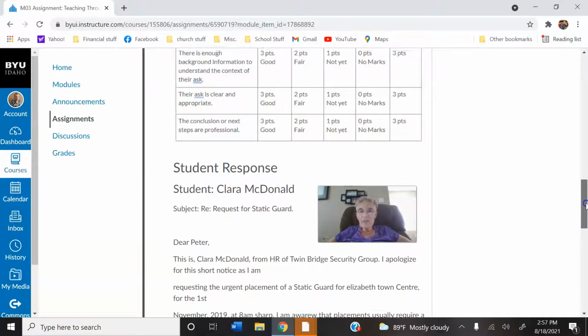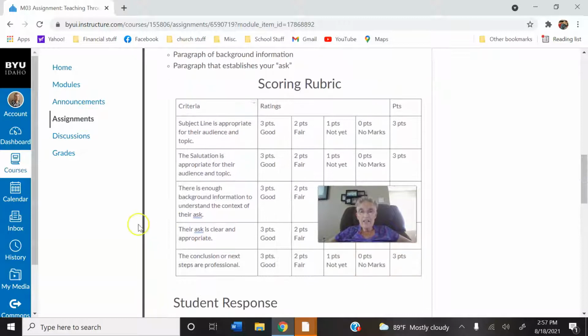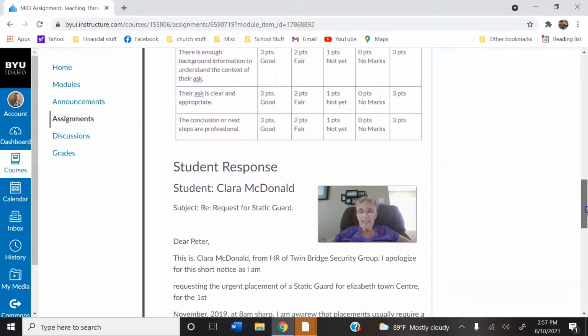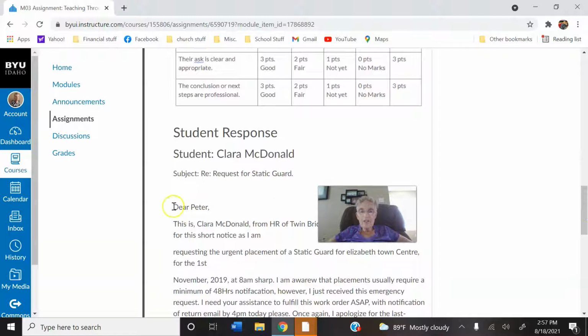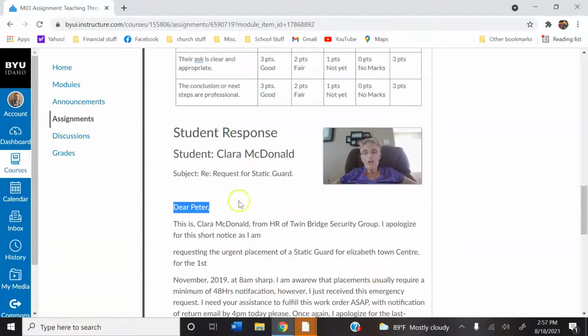Now let's look at the next criteria, which is the salutation. This one right here is appropriate for your audience and topic. Now let's look at this. You wrote right here, Dear Peter. Now, I wonder a little bit about that, Clara, because I doubt if you know this guy really well. And so you might want to use his more formal name rather than Peter. So you just think about that a little bit as you go. That one also, I gave you a 2.